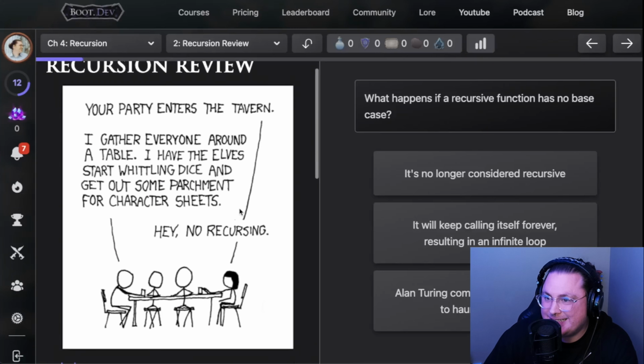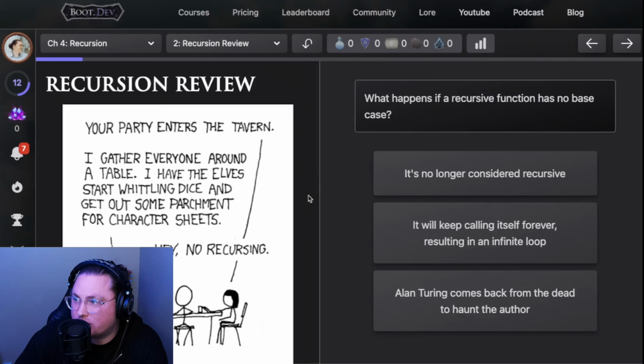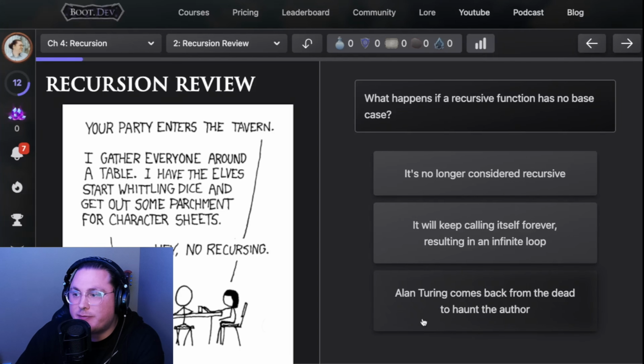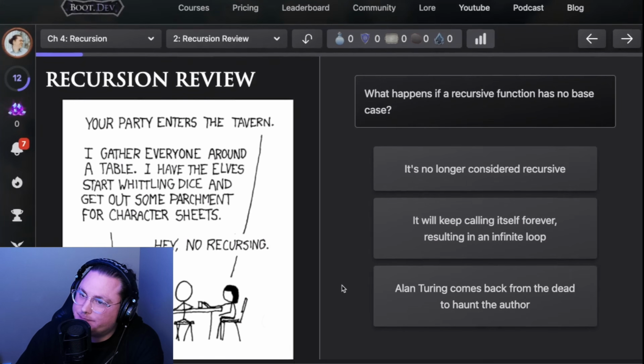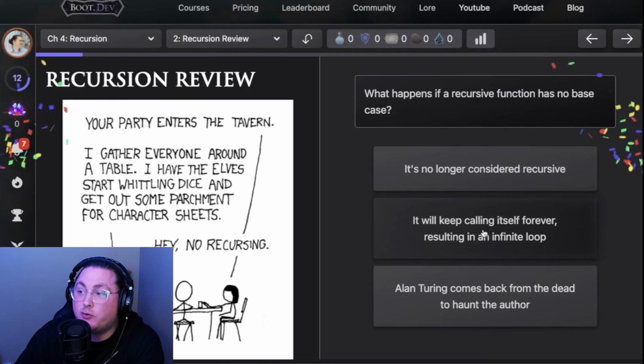A little D&D humor. What happens if a recursive function has no base case? It's no longer considered recursive. It will keep calling itself forever, resulting in an infinite loop. Or Alan Turing comes back from the dead to haunt the author. Who's the author? Is that Lane again? All right. It will keep calling itself forever, resulting in an infinite loop.